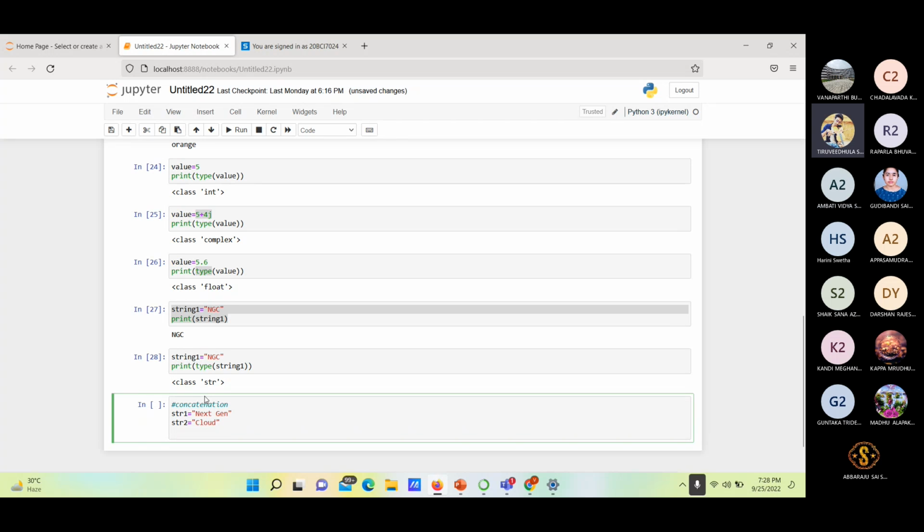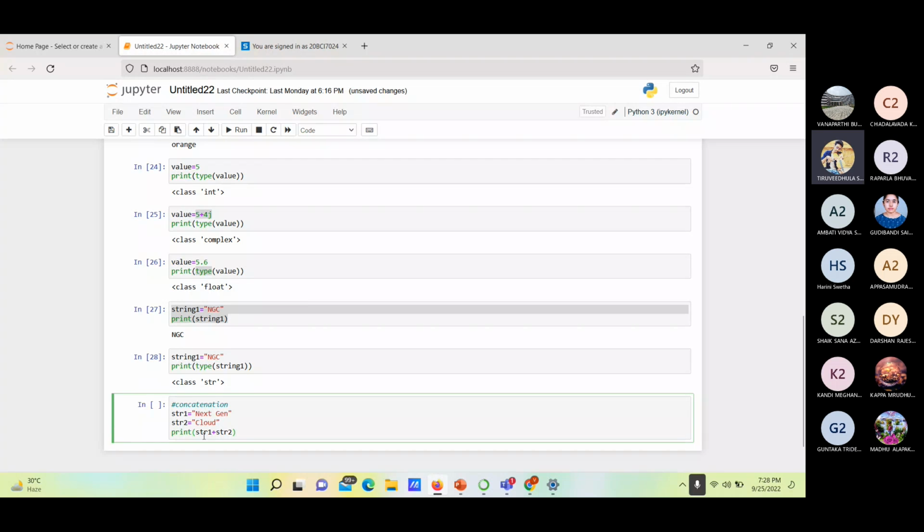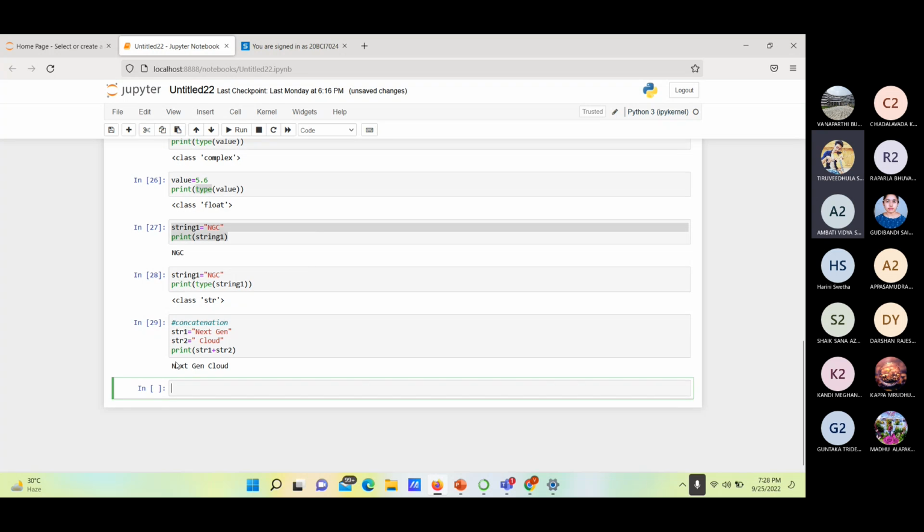Now we just need to concatenate. The concatenation operator is nothing but the plus operator. When plus is used between two strings, it is used as a concatenation operator. It concatenates two strings. str1 plus str2. See, this is the first string, and including this space, it's the second string. Both are concatenated.